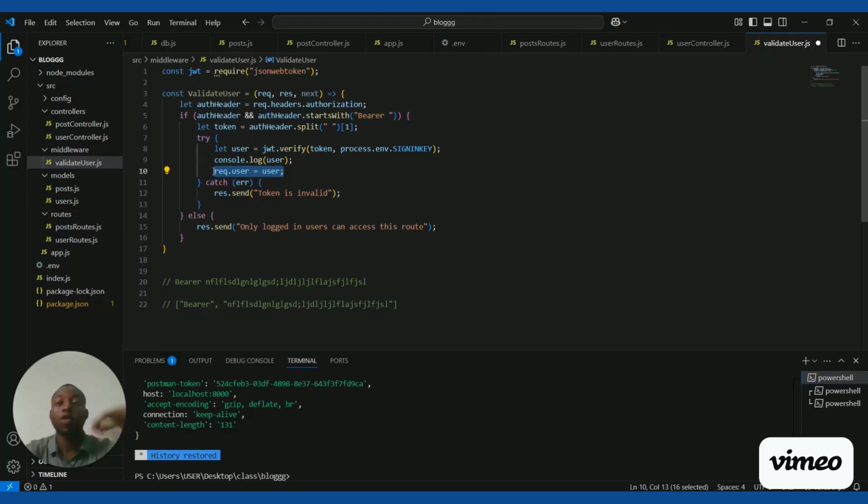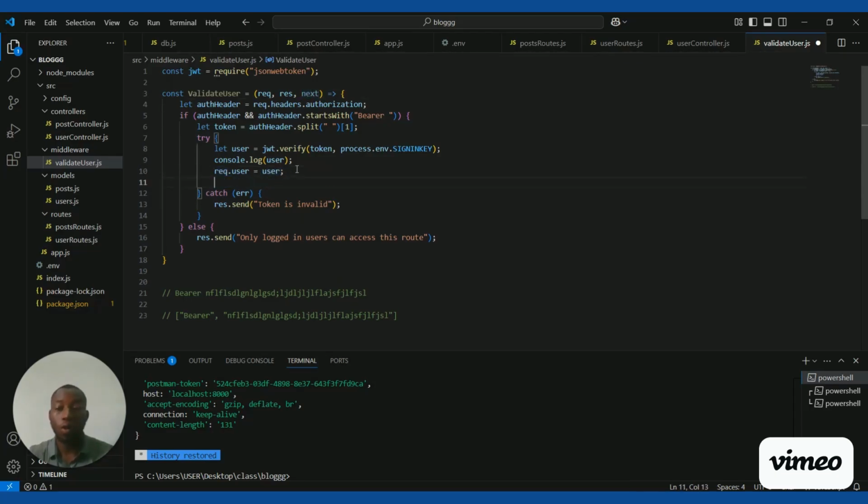So the next thing now is to call the next function in the stack. That is the next thing after validation of the user, and the next thing is the process of creating a blog post. That is where this next parameter comes into play. Because it's a function, I can just call it like this. If I call it like this, it says, okay, that means you are done performing your check. Let me now go to the next function, which in this case happens to be our business logic.